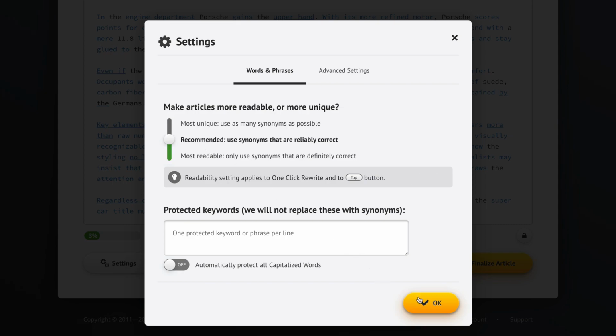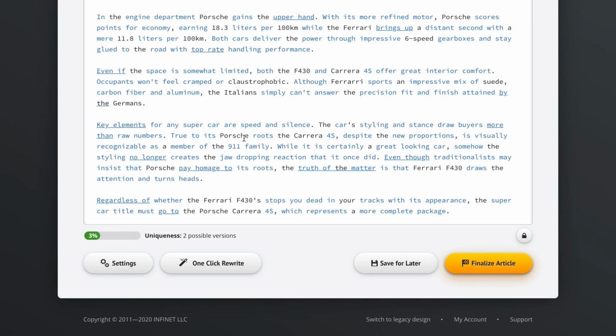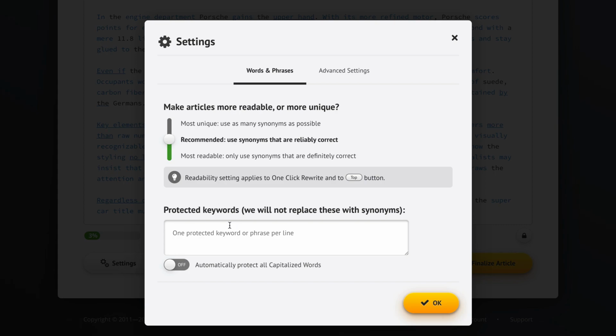Now, in our article, we are mentioning Porsche, Carrera 4S and stuff like that. And if we don't want Spin Rewriter to change any of those words, then we could explicitly tell it, every time you encounter the word Ferrari or Porsche, do not suggest any synonyms for those 2 words, because we want our article to keep talking about Ferrari and Porsche. This is not a particularly great example of protected keywords, because Spin Rewriter is intelligent enough to know that it shouldn't change the main point of the article.